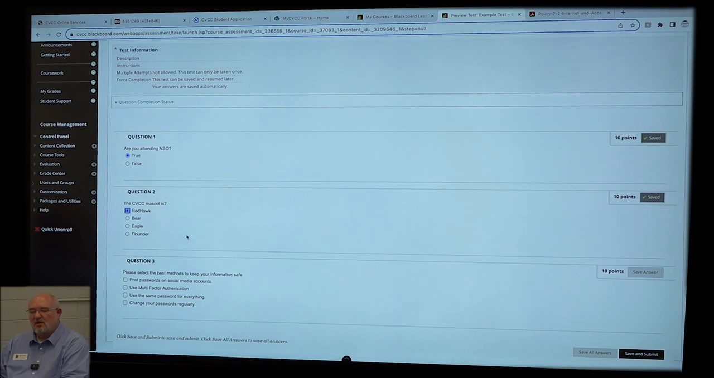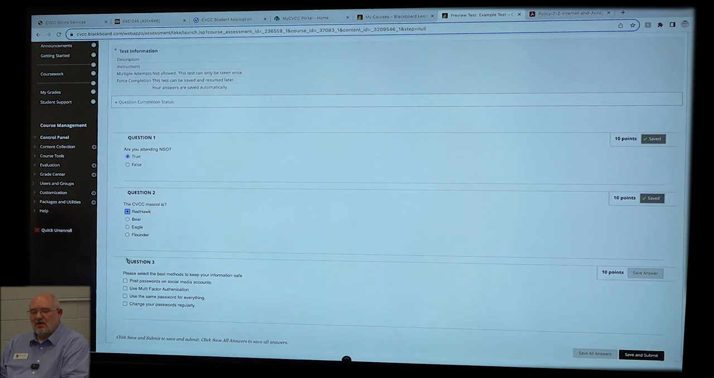That's a multiple choice question. But this is a multiple answer question, and sometimes this can mess you up. You'll see that we have these boxes. And if you see a question with boxes, that means that you can do multiple answers or just one answer. And from here, we can click save and submit.